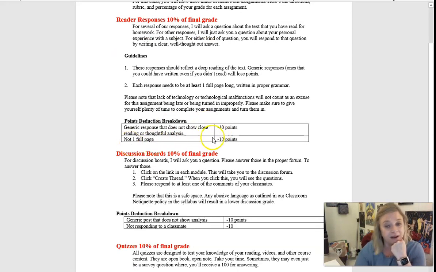I do have a little points deduction breakdown. If it's not a full page, it loses 10 points. If it's generic, it loses 10 points. If it's late, obviously it loses 5, because that's how everything in the class works.